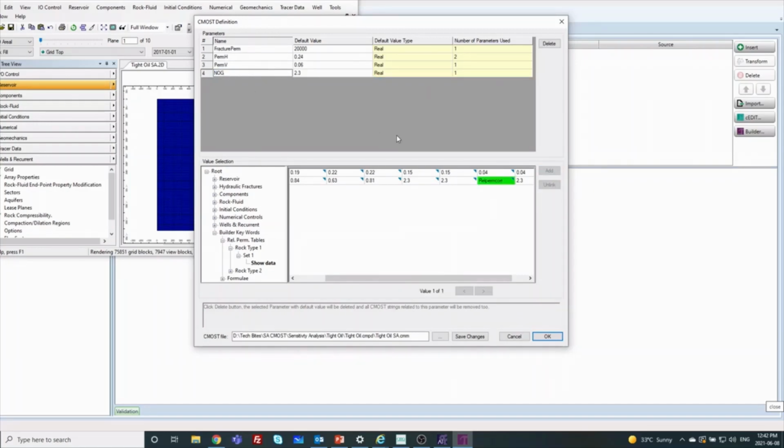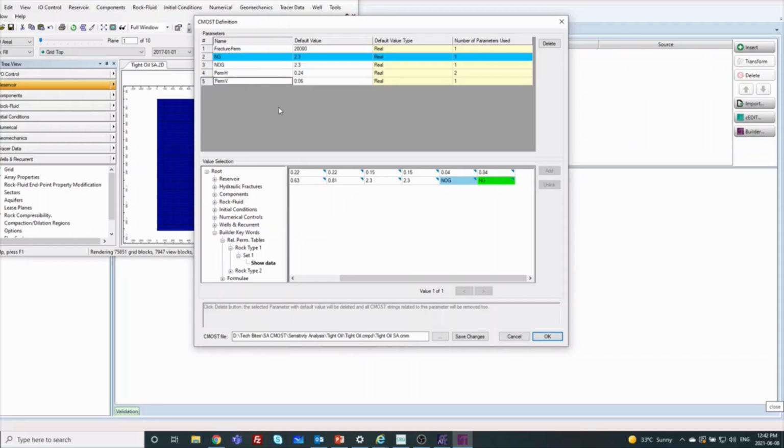NOG. And for gas, the same thing, NG. Okay. So any keywords that are under Builder Keywords would be regenerated as they are, either using a formula or a correlation.